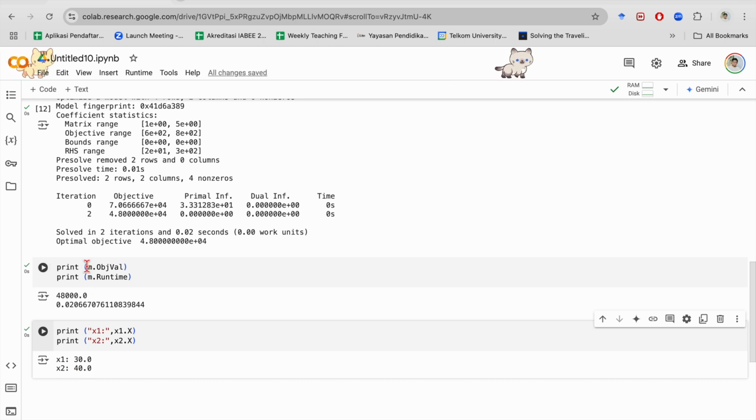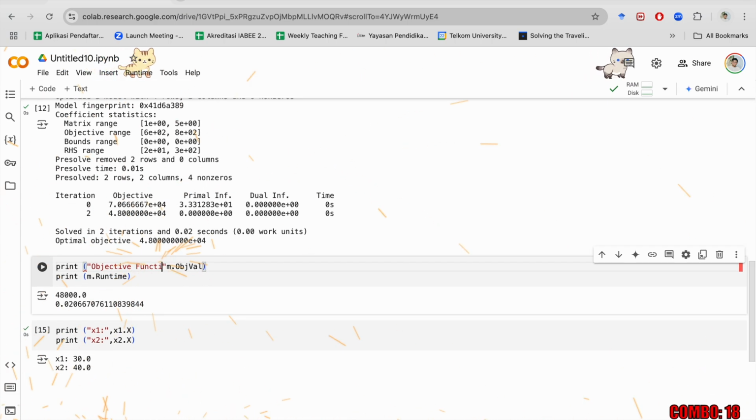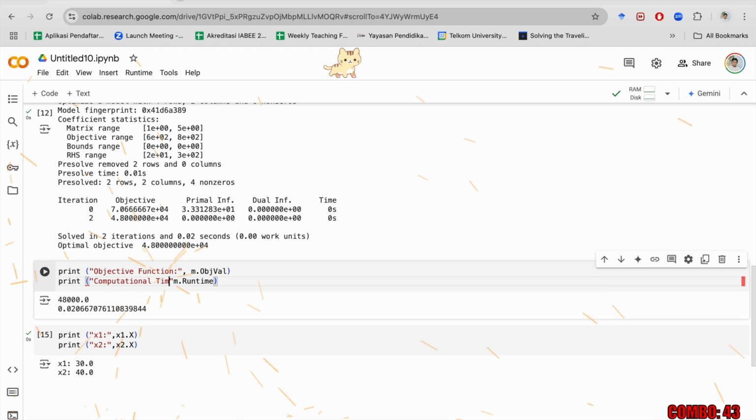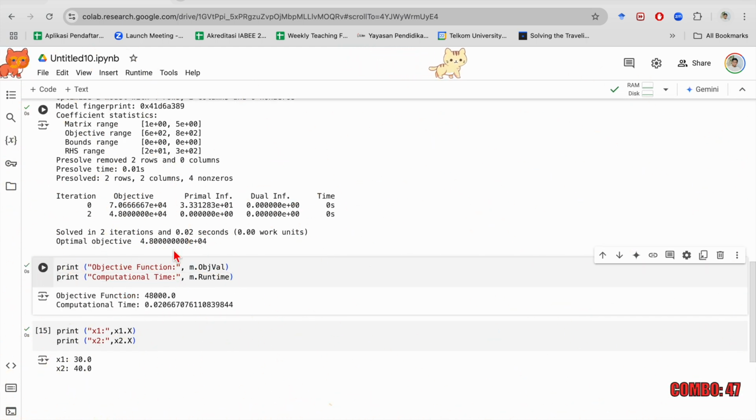The same here. If you want to put something like objective function and comma, and then computational time, and then comma. That's it.